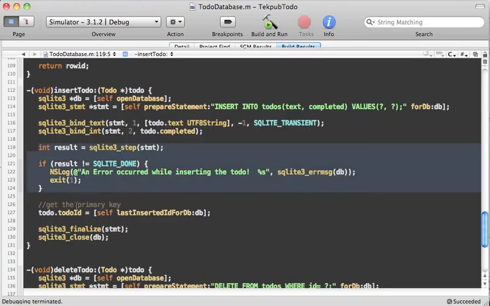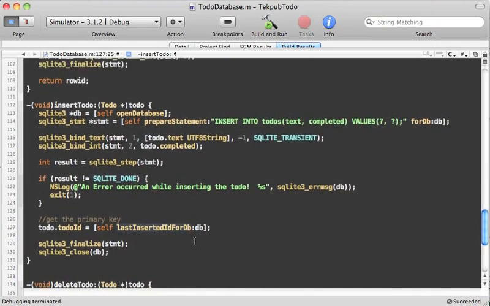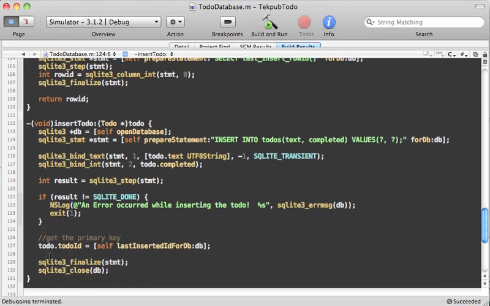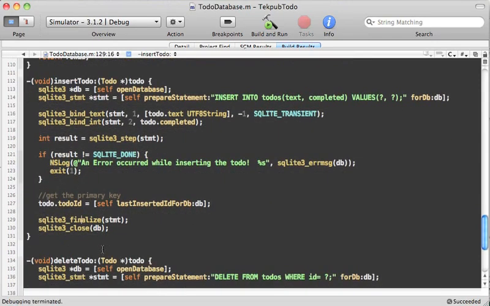We have to do one extra step in the case of the insert, which is to make sure we get our primary key and set it back on the object. And to do that, we use another helper method called last insert id for DB, which is this guy here, and he's just going to execute a similar statement. Select the last insert row ID, which is a SQLite function that will return the primary key, the last thing inserted. So we have to do that, and then we again finalize and close to clean up.